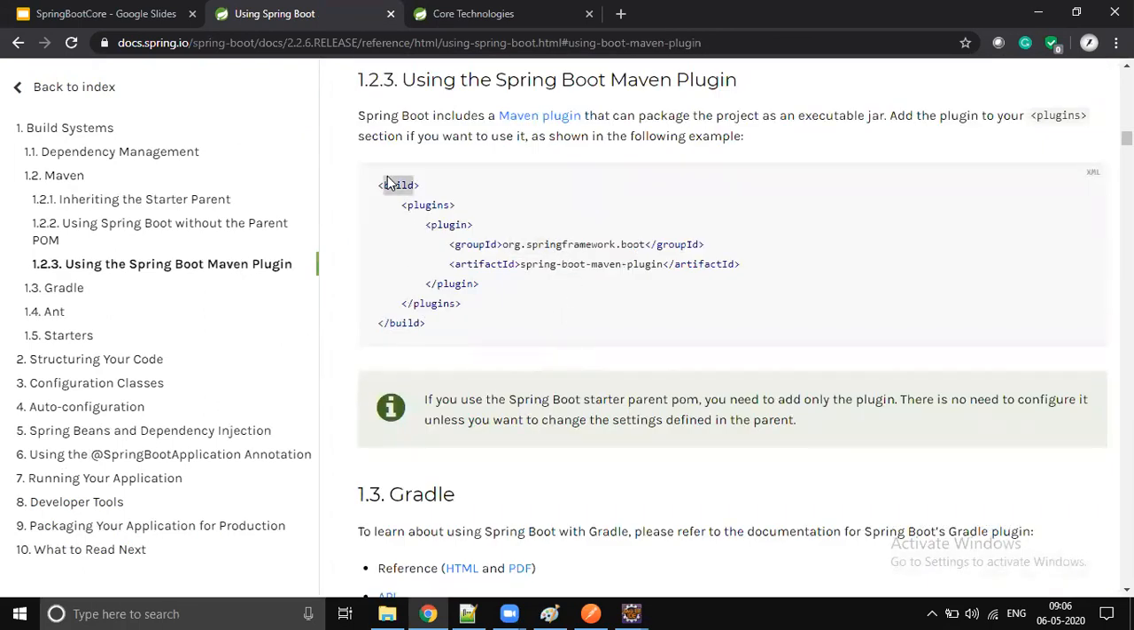Under the build tag, plugins, plugin, you have to add a plugin. Which plugin do you have to add? org.springframework.boot is the group ID, and the artifact ID is spring-boot-maven-plugin.